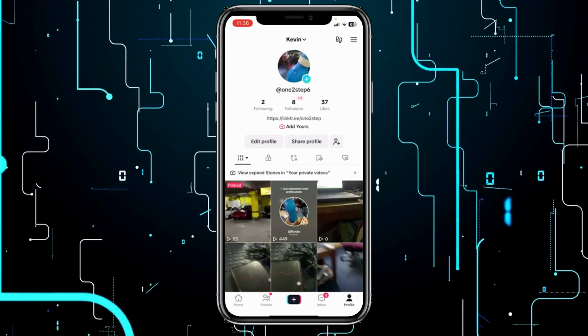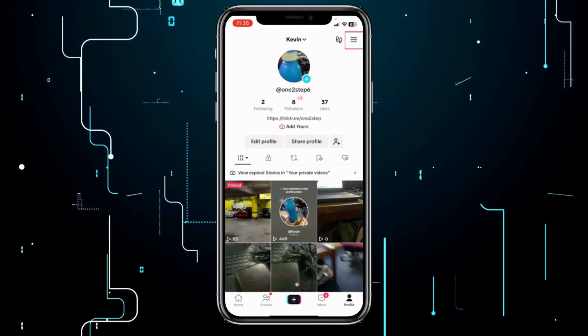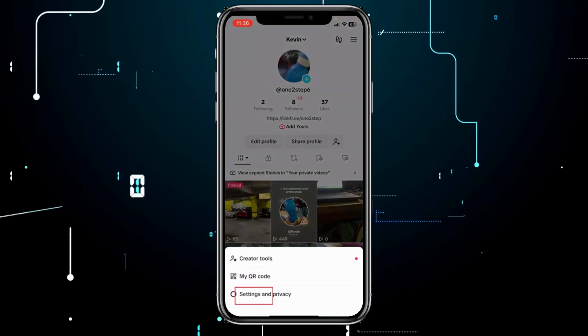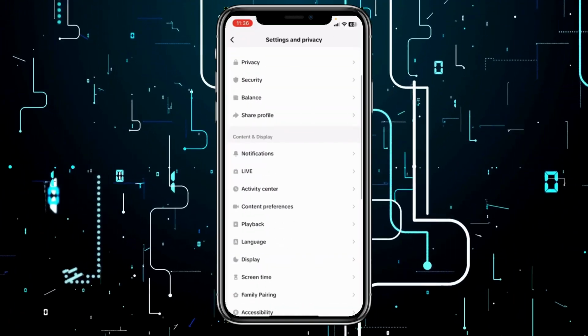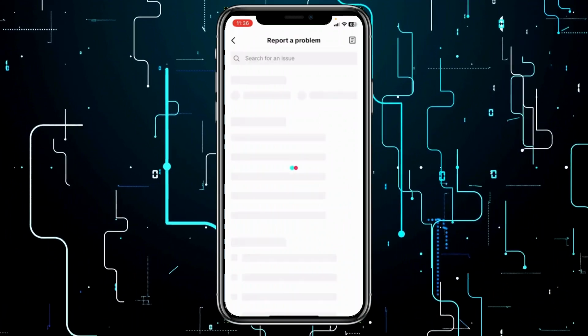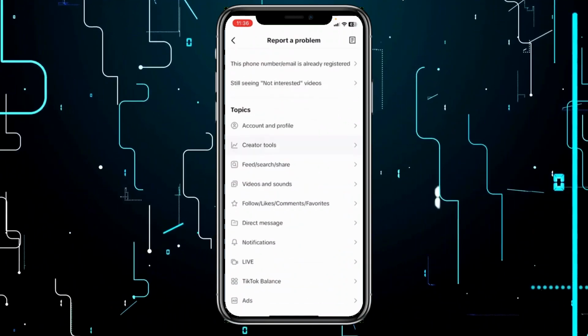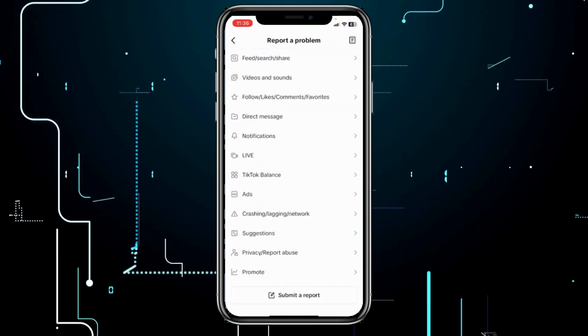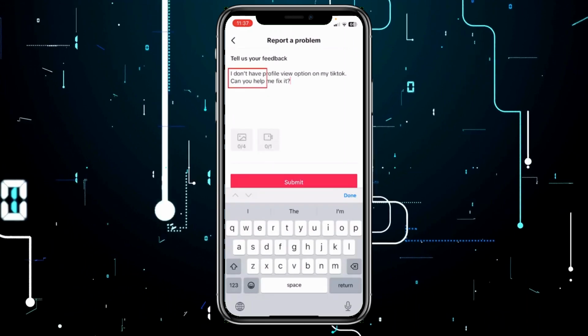And even after updating your TikTok, if your problem is not fixed, again click on the 3 lines at top. Click on Settings and Privacy. Scroll all the way down and click on Report a Problem. Once you're over here, scroll all the way down again and click on Submit Report.